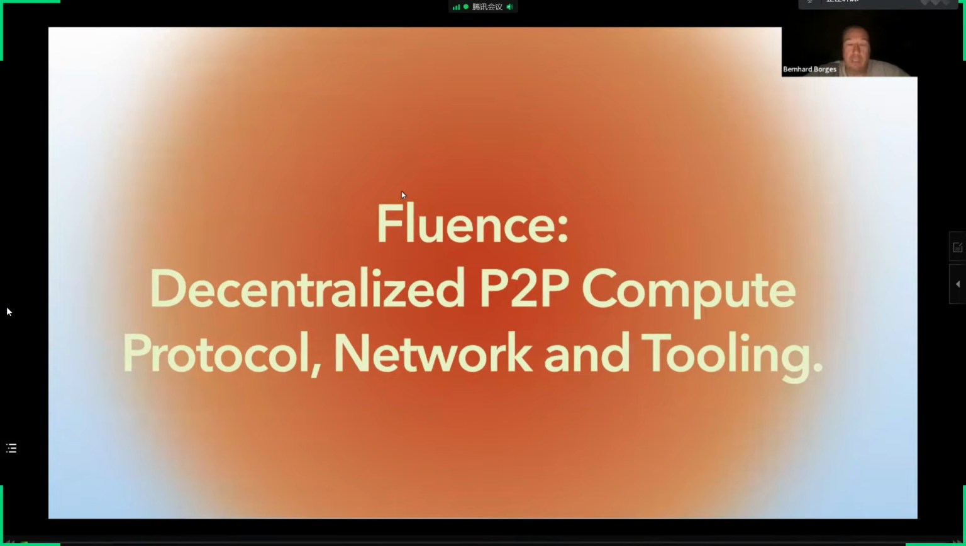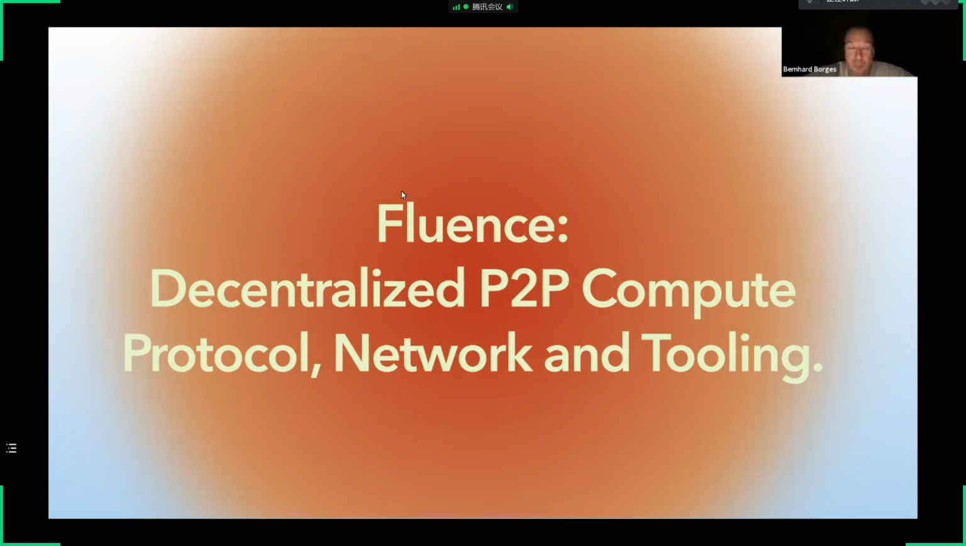What is Fluence? Fluence is a decentralized peer-to-peer compute protocol, network, and tooling, and the network is actually not Fluence's network. Fluence is bootstrapping a peer-to-peer network that allows nodes that are to compute with the protocol to interact with each other and provide generalized compute capabilities. All the protocol, the network pieces, and the tooling are all open source, Apache 2, a very permissive license.